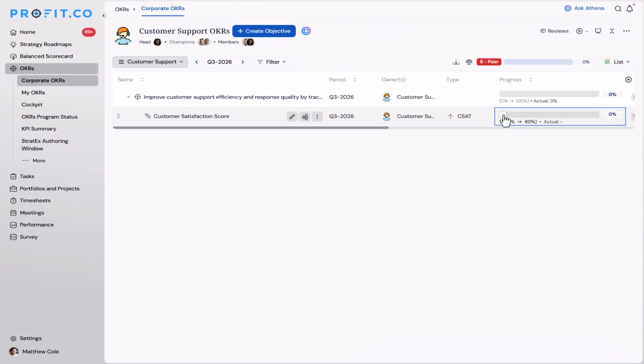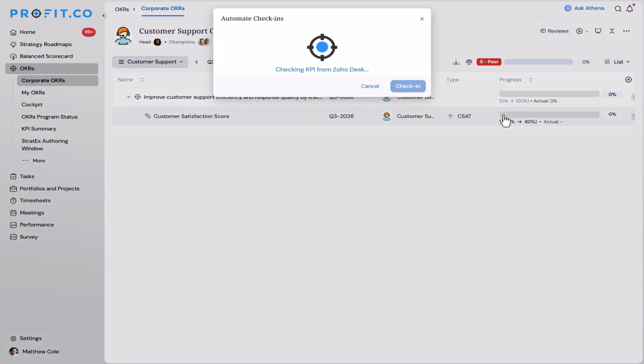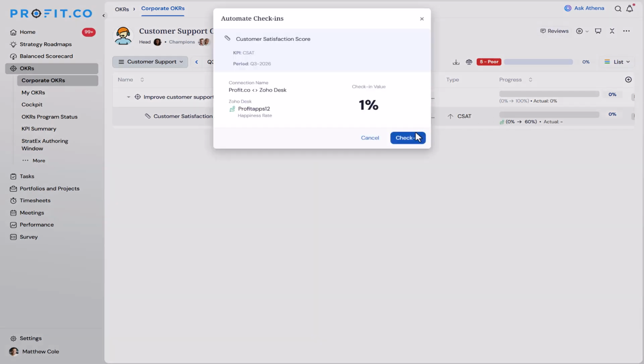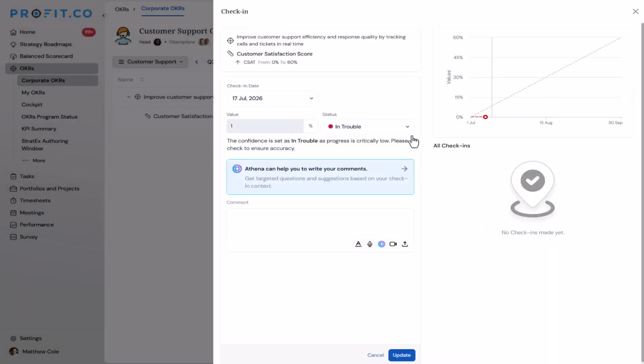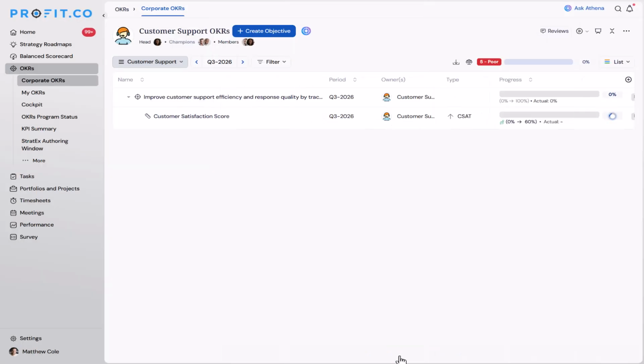Once the key result is successfully created, click on the Check-in button. The progress data will be automatically pulled from your connected Zoho Desk account based on your configured metrics. Review the data on the check-in page and click Update to finalize the check-in. Your key result progress is now updated with the latest data from Zoho Desk.